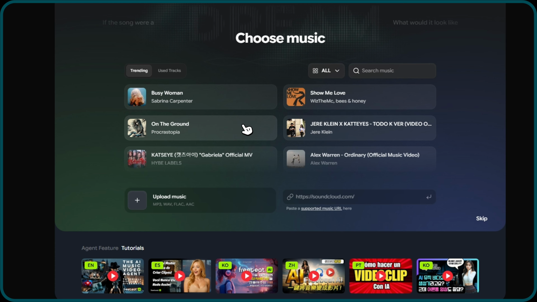Now we need to pick a track for our music video. If you don't want to use an AI-generated song, FreeBeat AI gives you tons of options from platforms like Spotify, SoundCloud, YouTube, and Suno. There's even a handy search bar if you're looking for a specific hit.